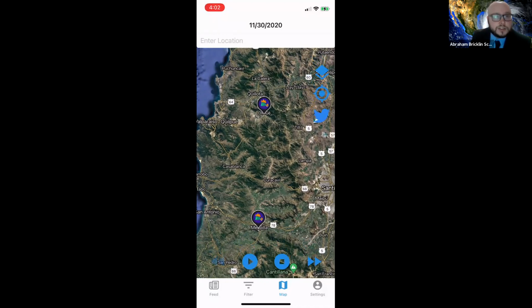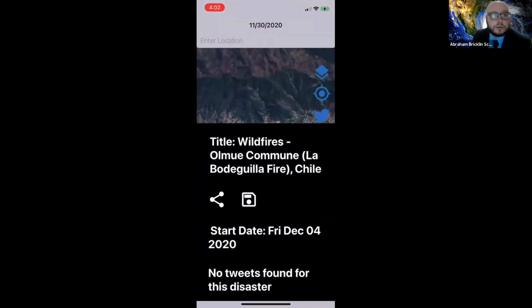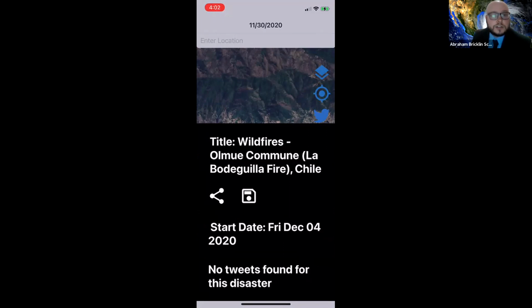By looking at the icons, we can see without clicking them that these are wildfires. He'll click on the northernmost one because that is closer to where he lives. All right. There is the wildfire, and wow, look, it started December 4th. That's 3 days ago, so it could still be going.